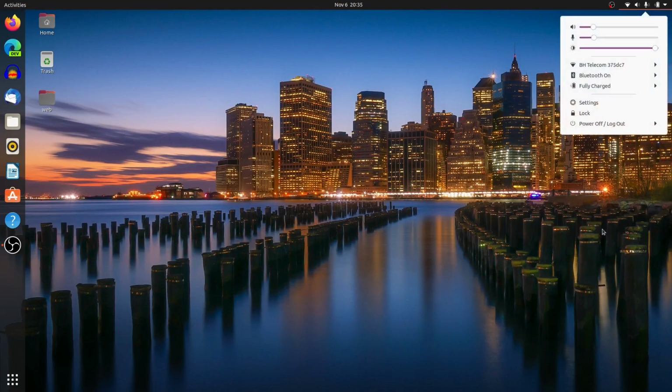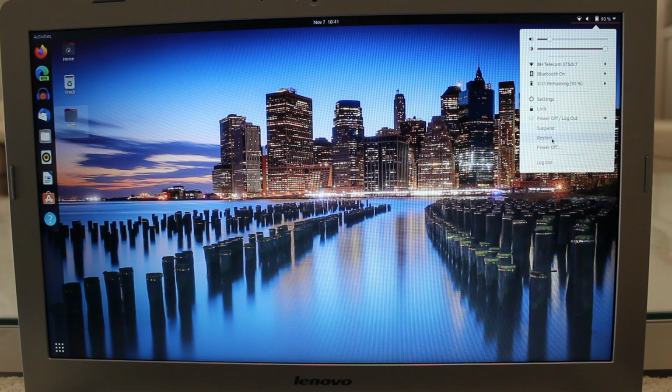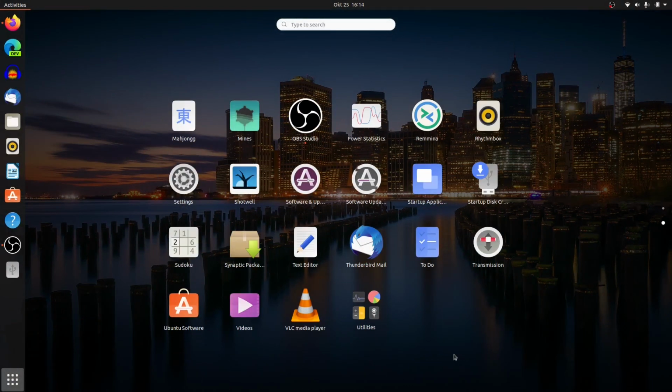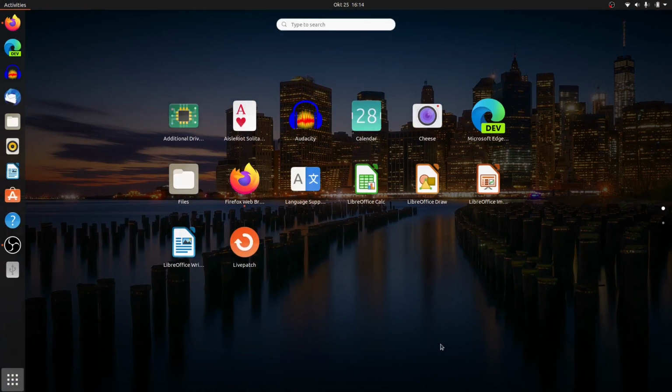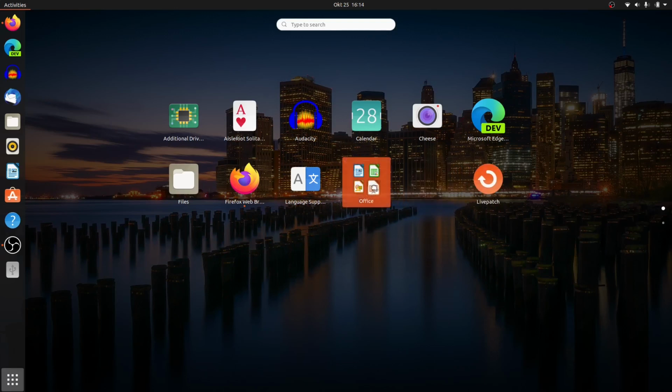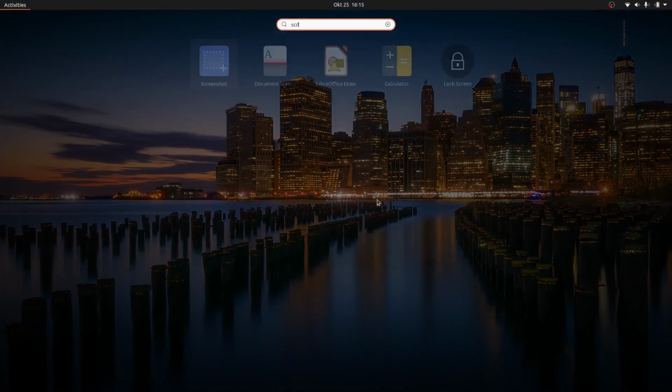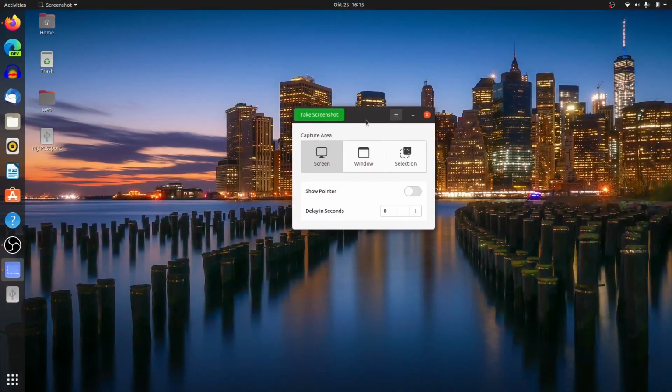The next thing is that the top right-hand menu now offers the option to restart your system, which makes it one mouse click less than before. The option to reorder app icons in the main menu we have already mentioned. For the video, we will group all the LibreOffice apps into one single folder. The default screenshot tool has been revamped, and now it has a new clean look.